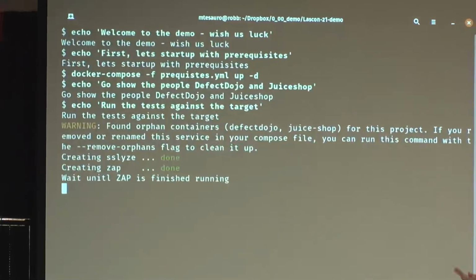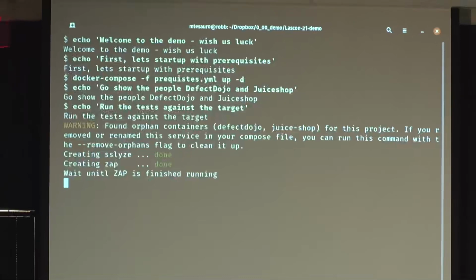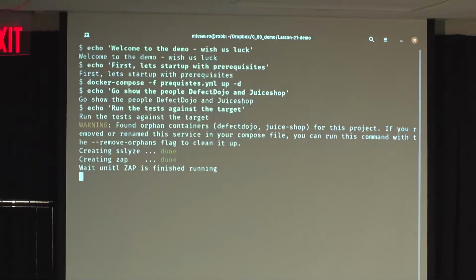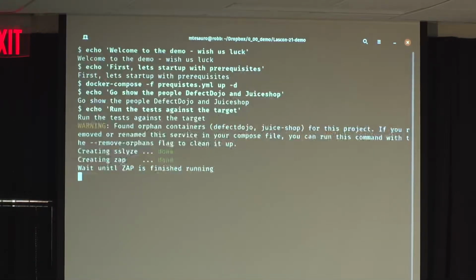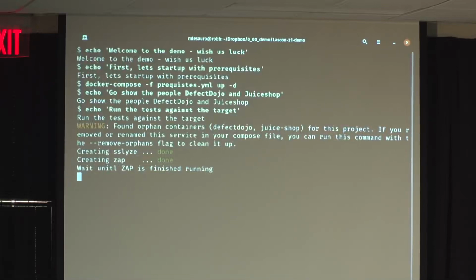Off we go. We've just launched that SSLyze and ZAP container. We're waiting for the ZAP to complete. I think it takes 60 seconds. We were testing on the hotel Wi-Fi last night, so mileage may vary. But what we're doing basically is sparking up an SSLyze container, pointing it at the target, sparking up a ZAP container, pointing at the target, running the tests, writing them to a shared volume that we'll later read in and push those results to Defect Dojo in a minute.